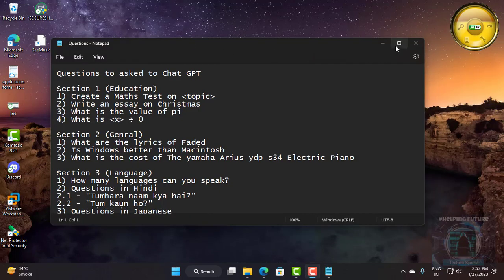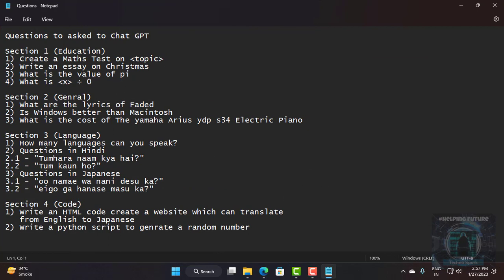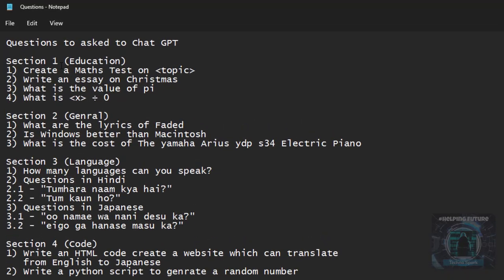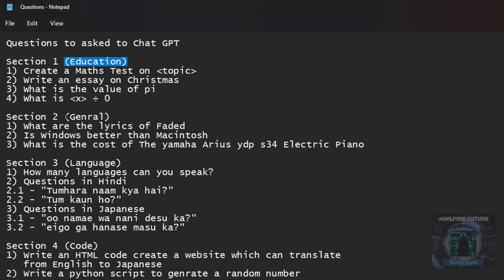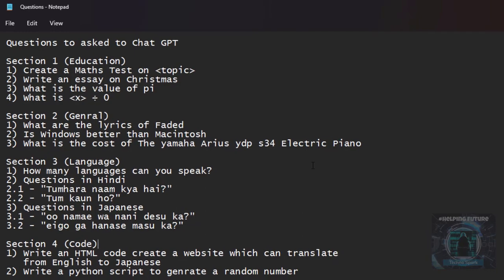So we have a question list here. There is still one more question which I will be asking it. Currently we have 4 sections. The first is about education, the second section is general, the third is languages, and the fourth is code. Yes, this can write your code. So in total there are 16 questions. Let's get right into it with the first section, which is about education.